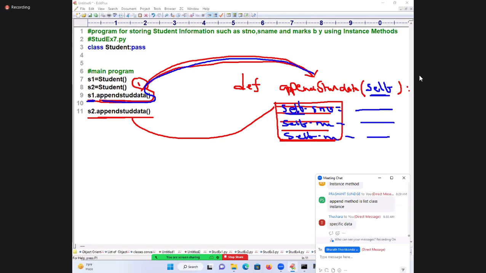Self contains whose object address? Current object. What is my current object? S1. It is finished, it is executed. Next, what are you calling? S2 dot. When it comes, PVM will bring the ID of what? S2, and keep it where? In self. Earlier, which object ID did self contain? S1. Now which ID? S2. See, self dot, I am writing SNO. What does self contain? S1's ID, then S2's ID. So what is self?